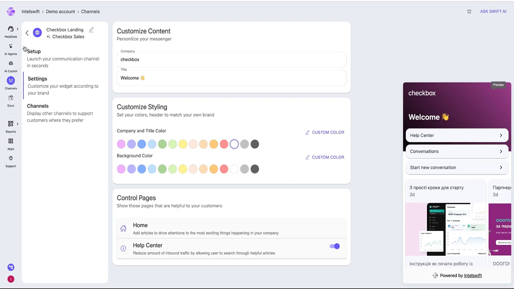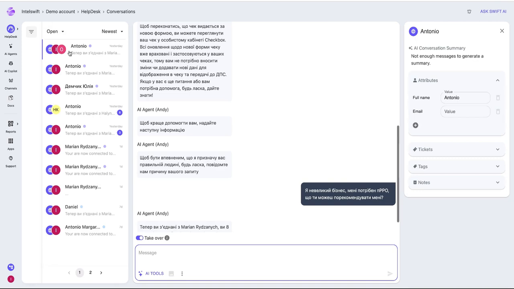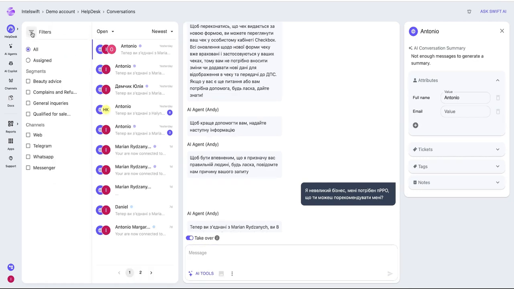With Intel Swift Omnichannel, all your customer communication is centralized in one window, so no need for your support team to juggle between different tools. Everything they need is in a single, unified interface.